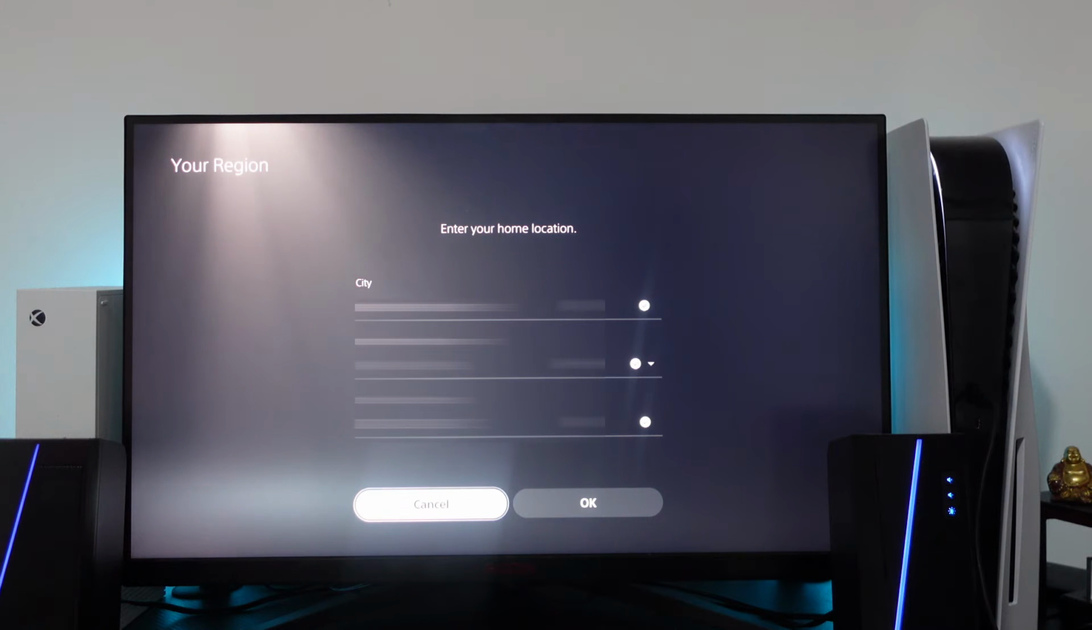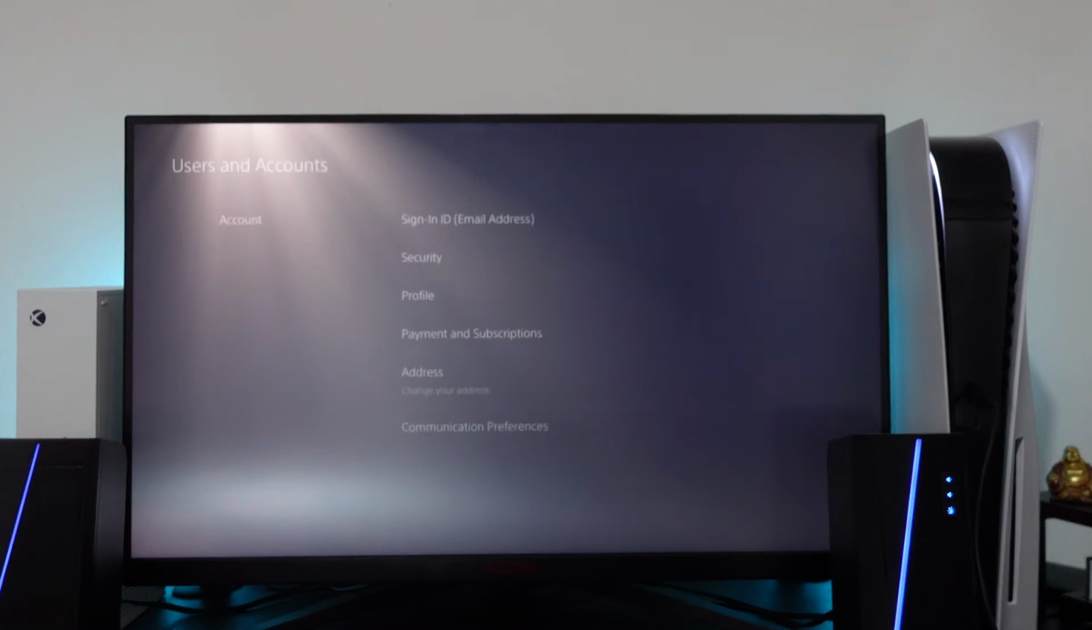Now, of course, I've blurred my details out for security reasons, but what you can do is change your region or country. So you would go ahead and select your state or province, your city, and input your postcode. Once that's done, just come down and press OK to change your region.